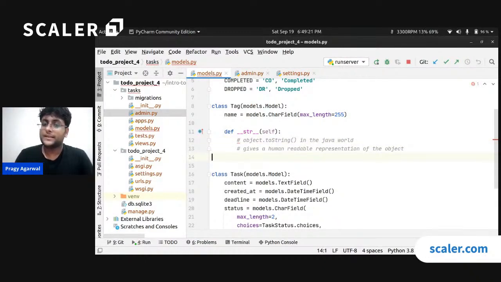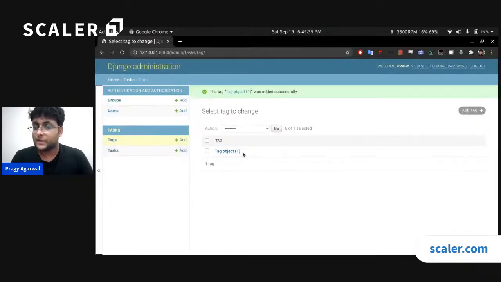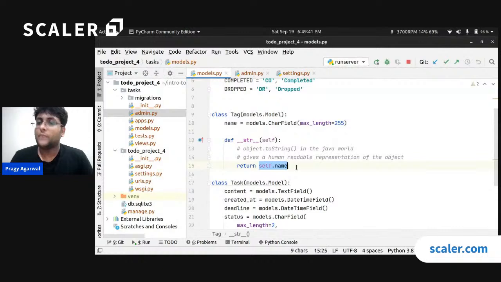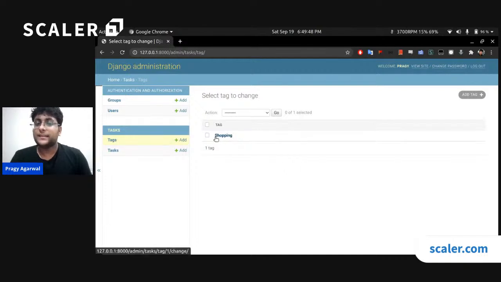Right, so let us quickly override this. In this, I'm simply going to return self.name. So whenever someone tries to display an object of this class, instead of displaying the memory location, instead of displaying the ID, it will be displaying the name of that tag. If I click save over here, it will reload the server. And if I reload this page, I see that yes, the name has changed from the ugly name tag object 1 to the actual name shopping.